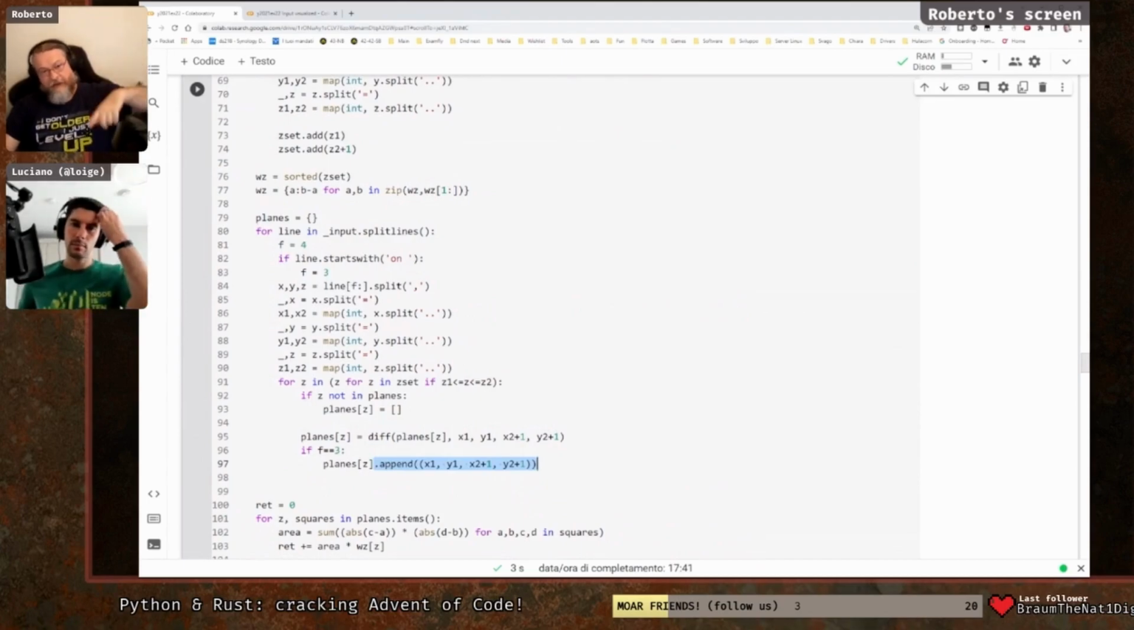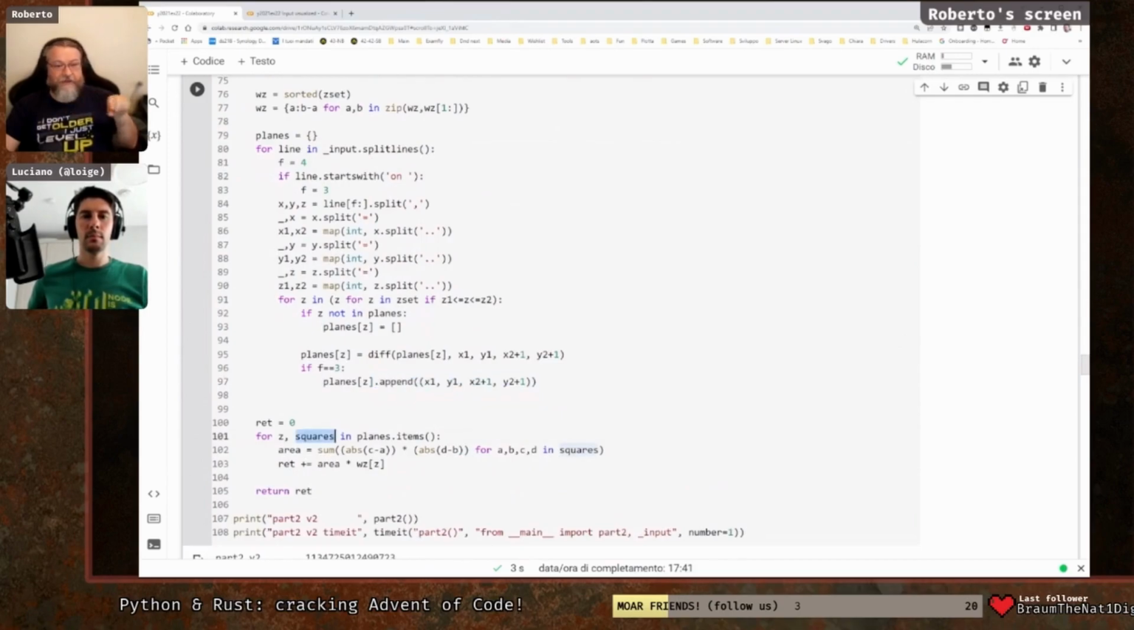Doing this over and over again for all the lines of our input, I will have a bunch of planes with a bunch of squares. For every plane, I compute the area of all the squares, and then I multiply the area of all the squares by the thickness of the Z plane, and in the end we have our solution. Here I'm using this function that is the heart of this algorithm, that is making differences between rectangles and a rectangle. This is a list of rectangles, and this is a single rectangle.